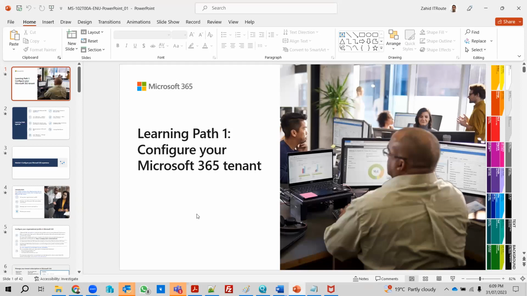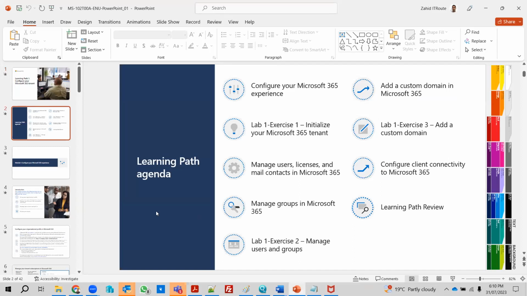Now, the first topic we're going to look at: configure your Microsoft 365 tenant. In these sections, we're going to learn: configure your 365 experience, manage users, licenses, and mail contacts in Microsoft 365, manage groups in Microsoft 365, add a custom domain in Microsoft 365, configure client connectivity in Microsoft 365. These are the topics we're going to look at.